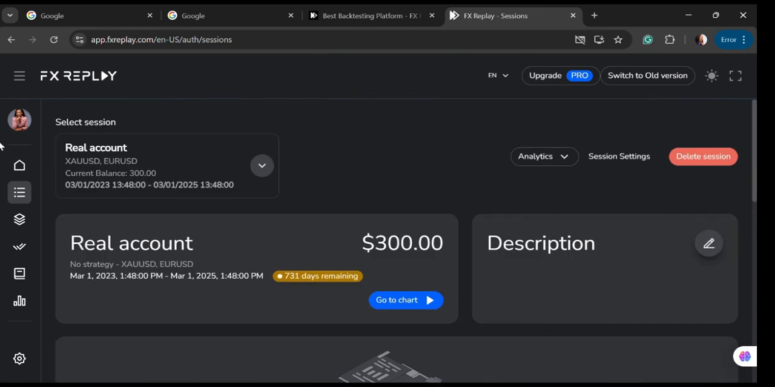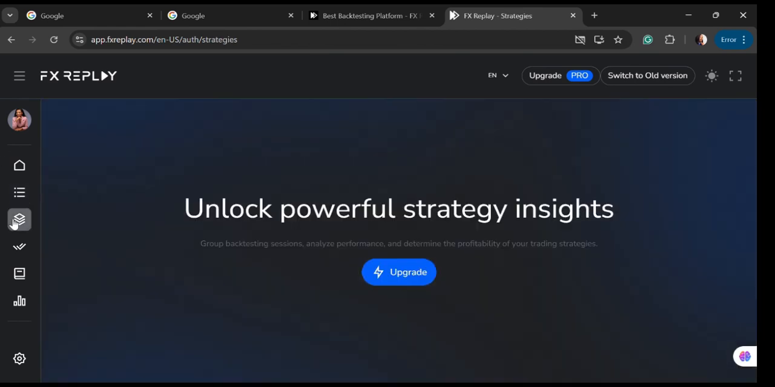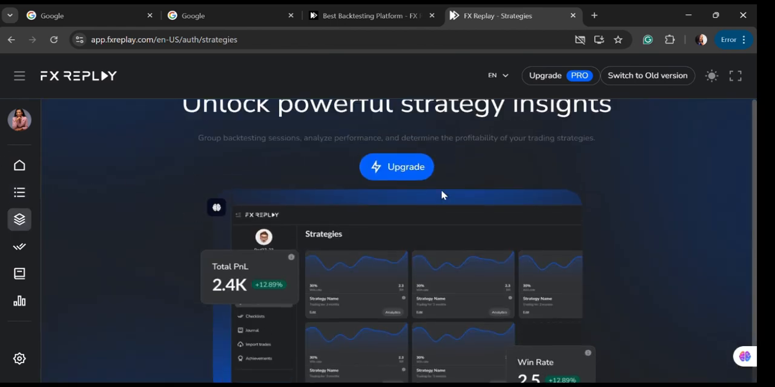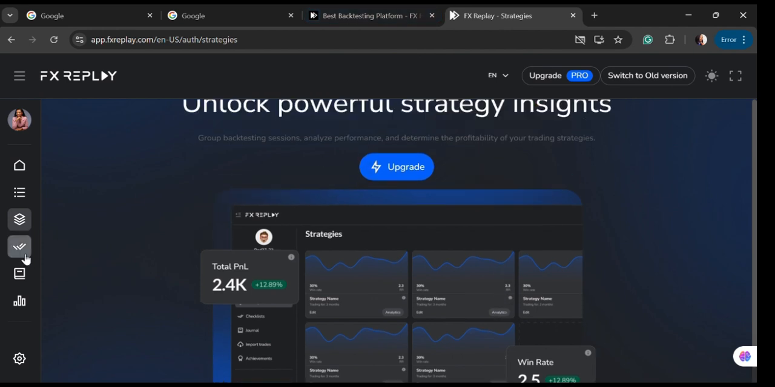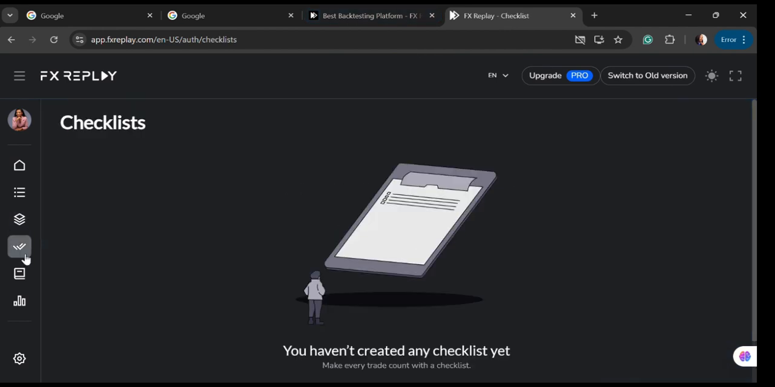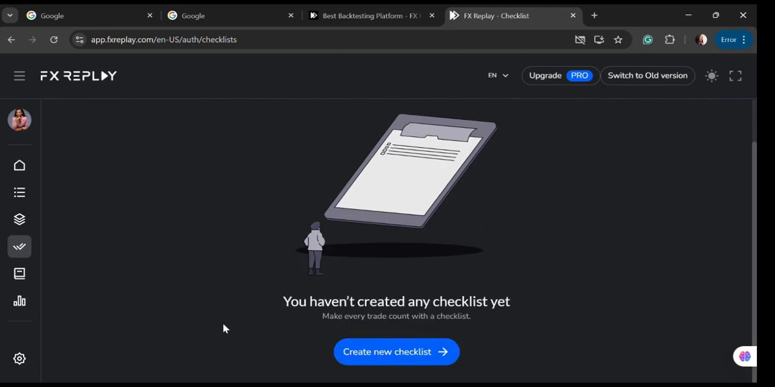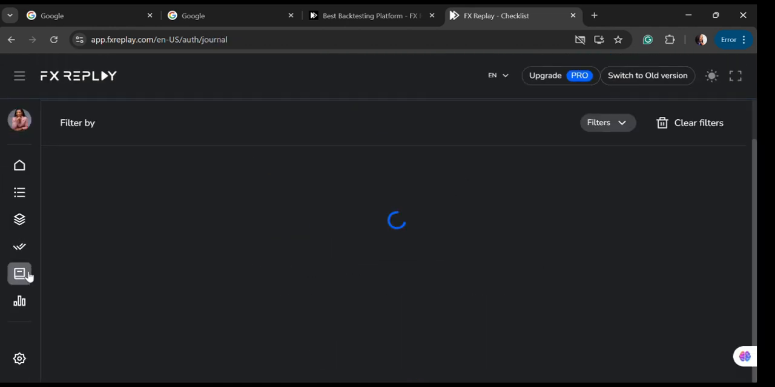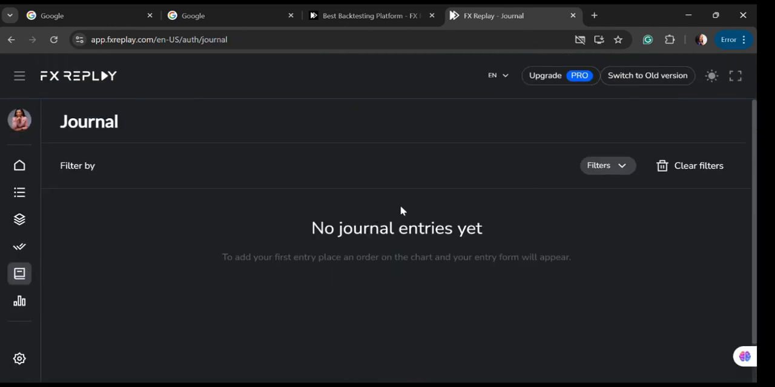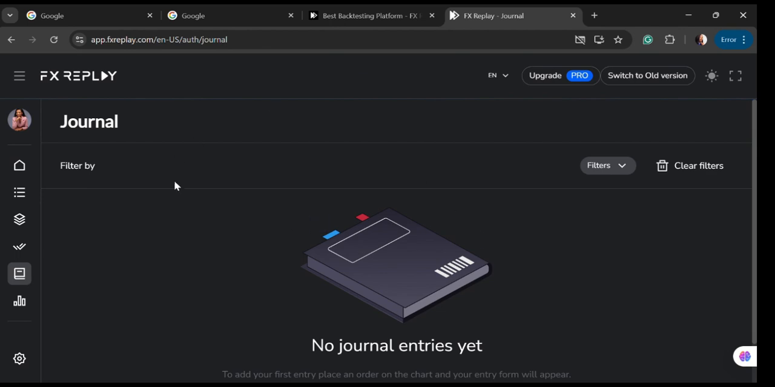The next one is not needed, but it's basically more powerful insights for people that are using premium. Then the third one is checklist. If you want to create a checklist of things you want to look out for before you enter a trade, you simply click on create new checklist. And then the final one that I'm interested in is journal. So all the trades you journal will come out here.